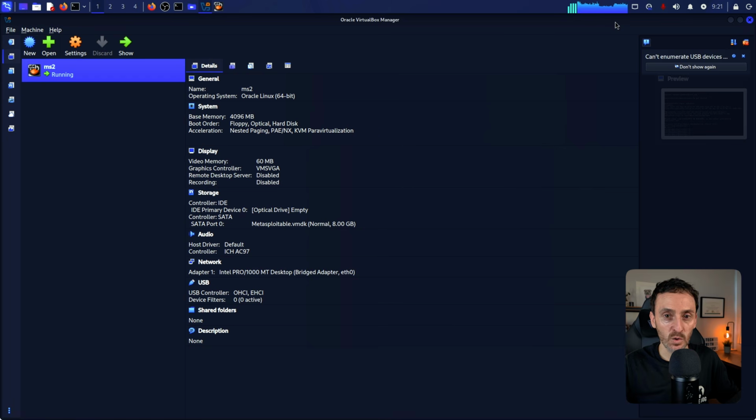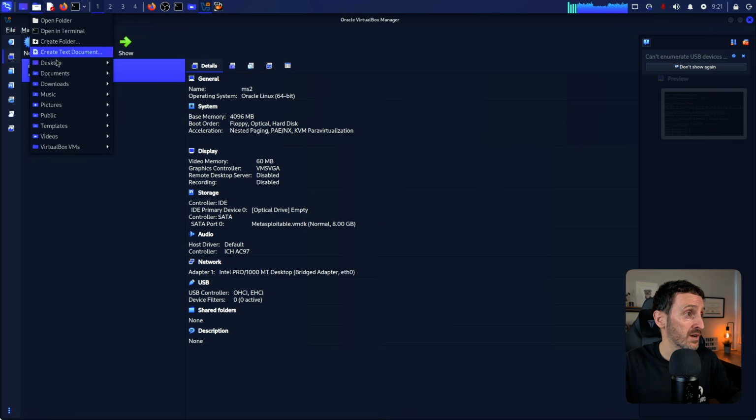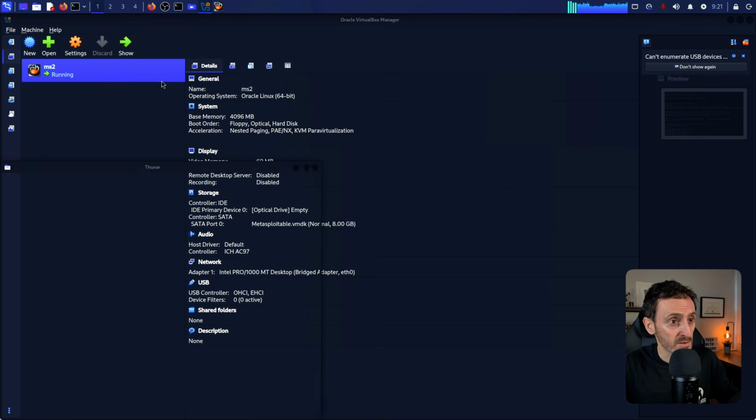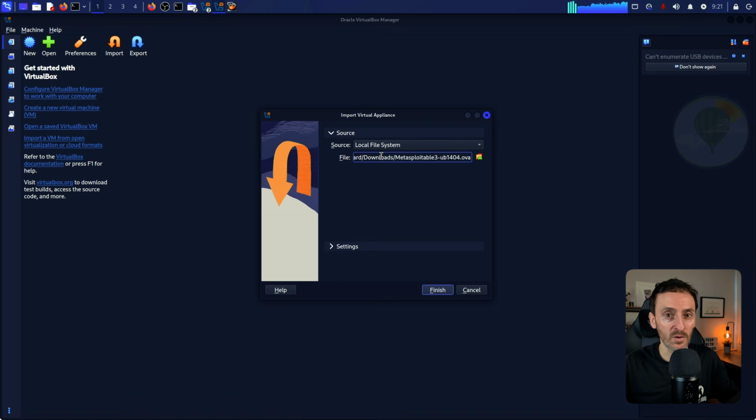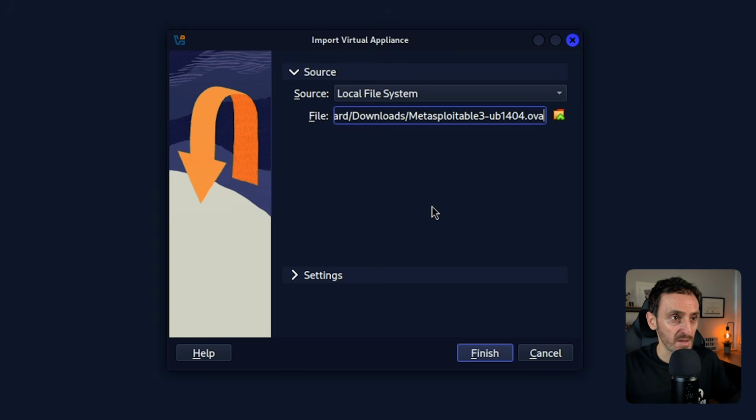Okay, so next machine that we want to build is Metasploitable 3, and this one comes down as an OVA file, which makes it even easier. So all you have to do is come over here to your downloads folder. We're going to open folder. You want to literally double click on the OVA file, and that is actually going to open automatically in VirtualBox, like you can see, and it is going to go through the import process. So as you can see, source, and it's showing you the OVA file. So let's click on finish.